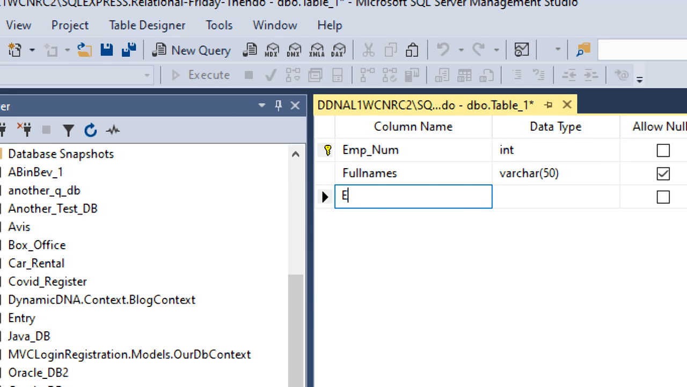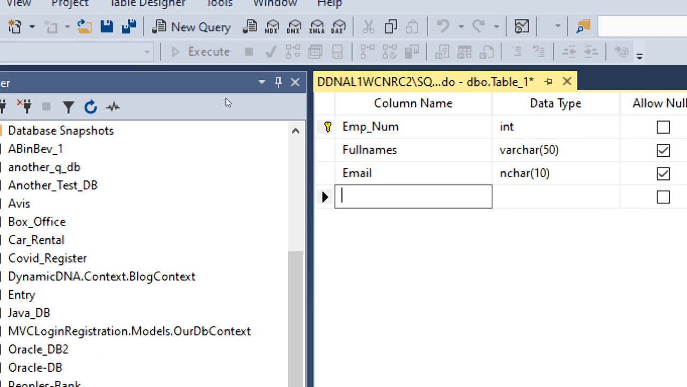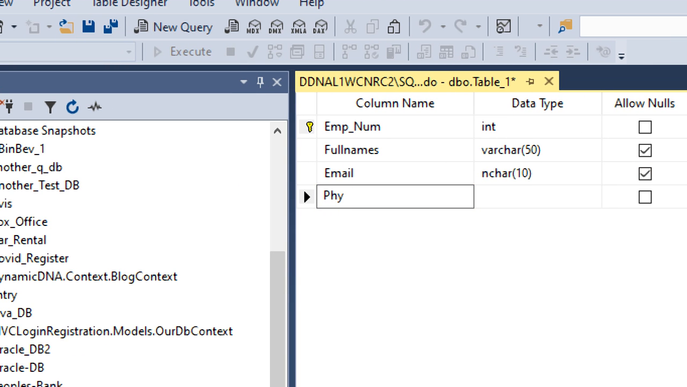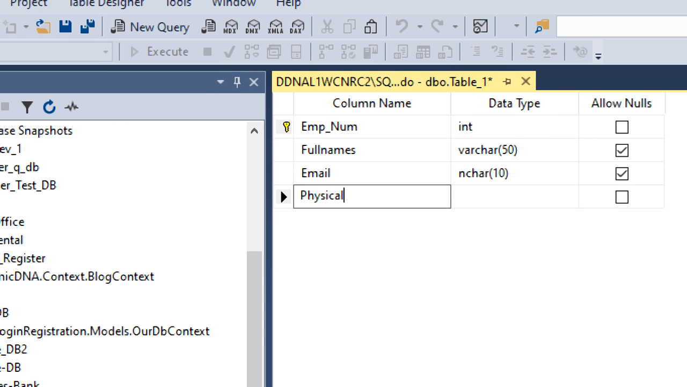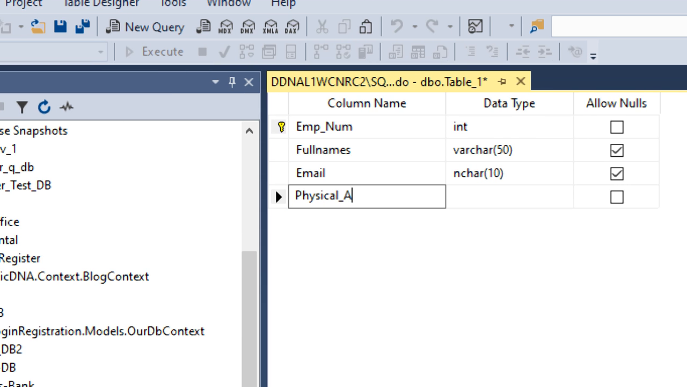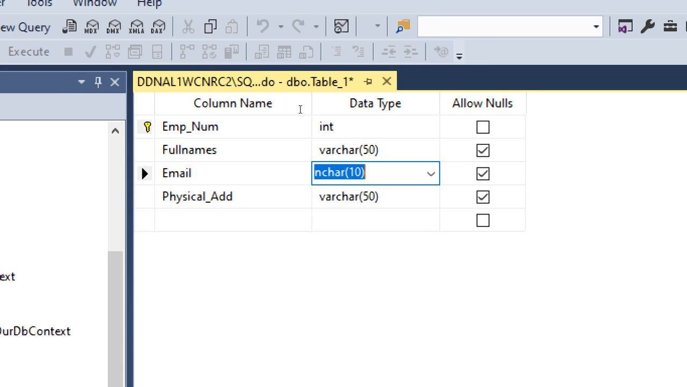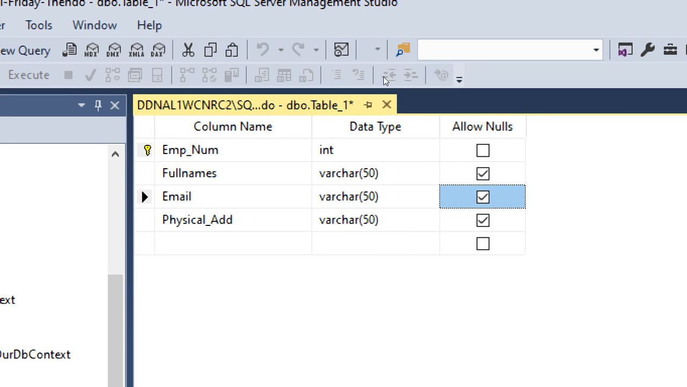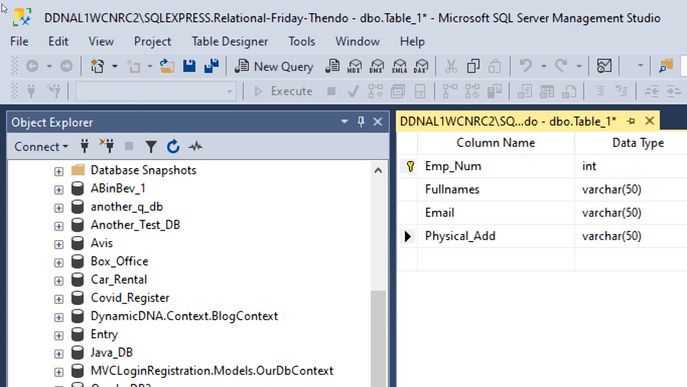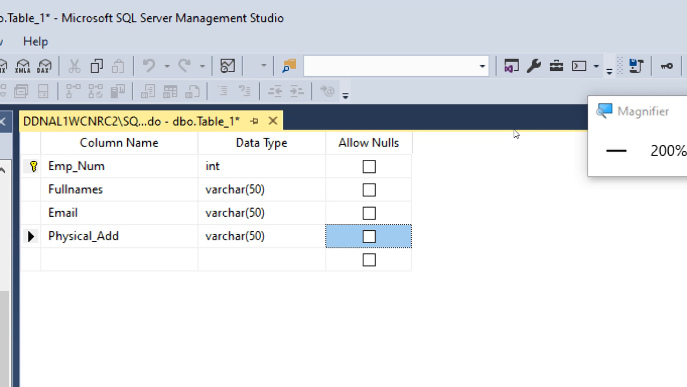We'll go on and say what is the email, and then what is their physical address. Okay, this is also a varchar 50. Let's make everything a varchar 50. Make them have mandatory fields. Okay, so this is a table for an employee number, email, and everything.